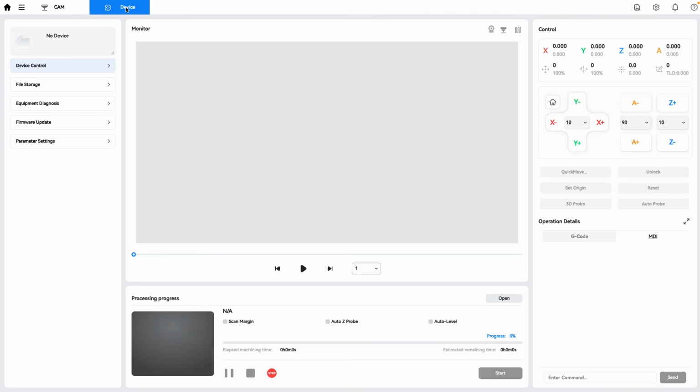So obviously in Makera Studio we've combined the CAM functionality and the controller functionality all in one application for Windows and Mac devices. So to control your CNC, and that includes controlling it, changing the settings, uploading a job, and running a job, is all done from the Device tab. Now you can access the Device tab at any time, and you can also send a file directly from the CAM tab to the Device tab, which we'll talk about later on and we talk about in our other videos.